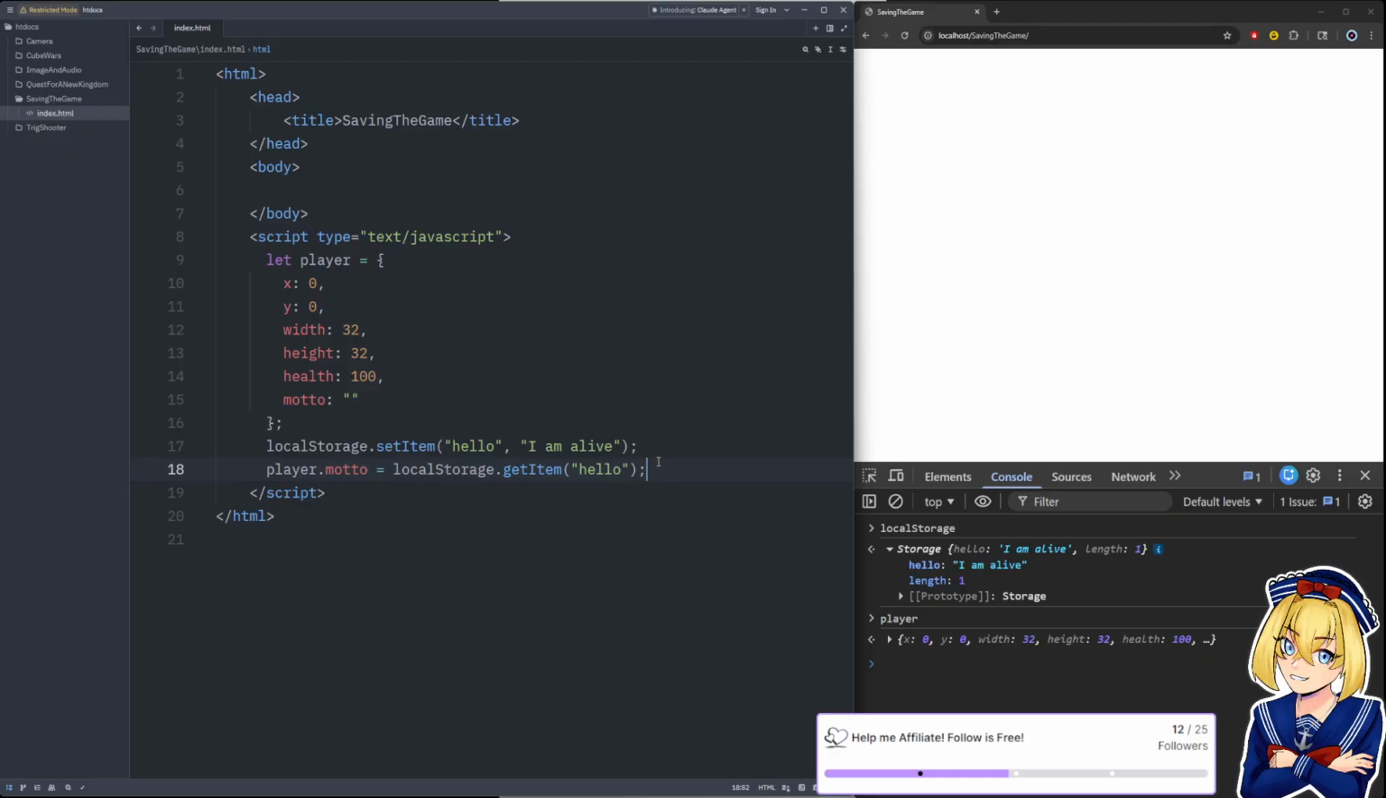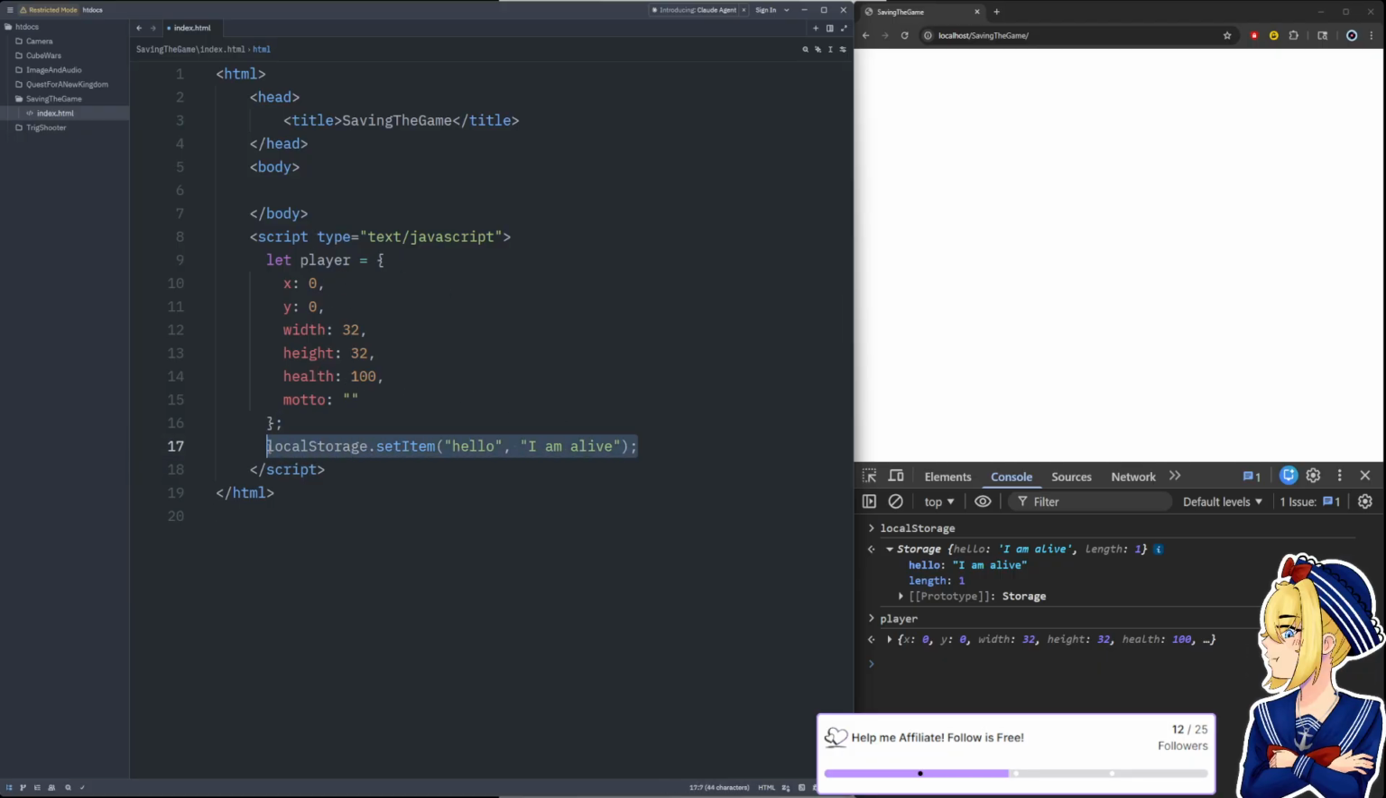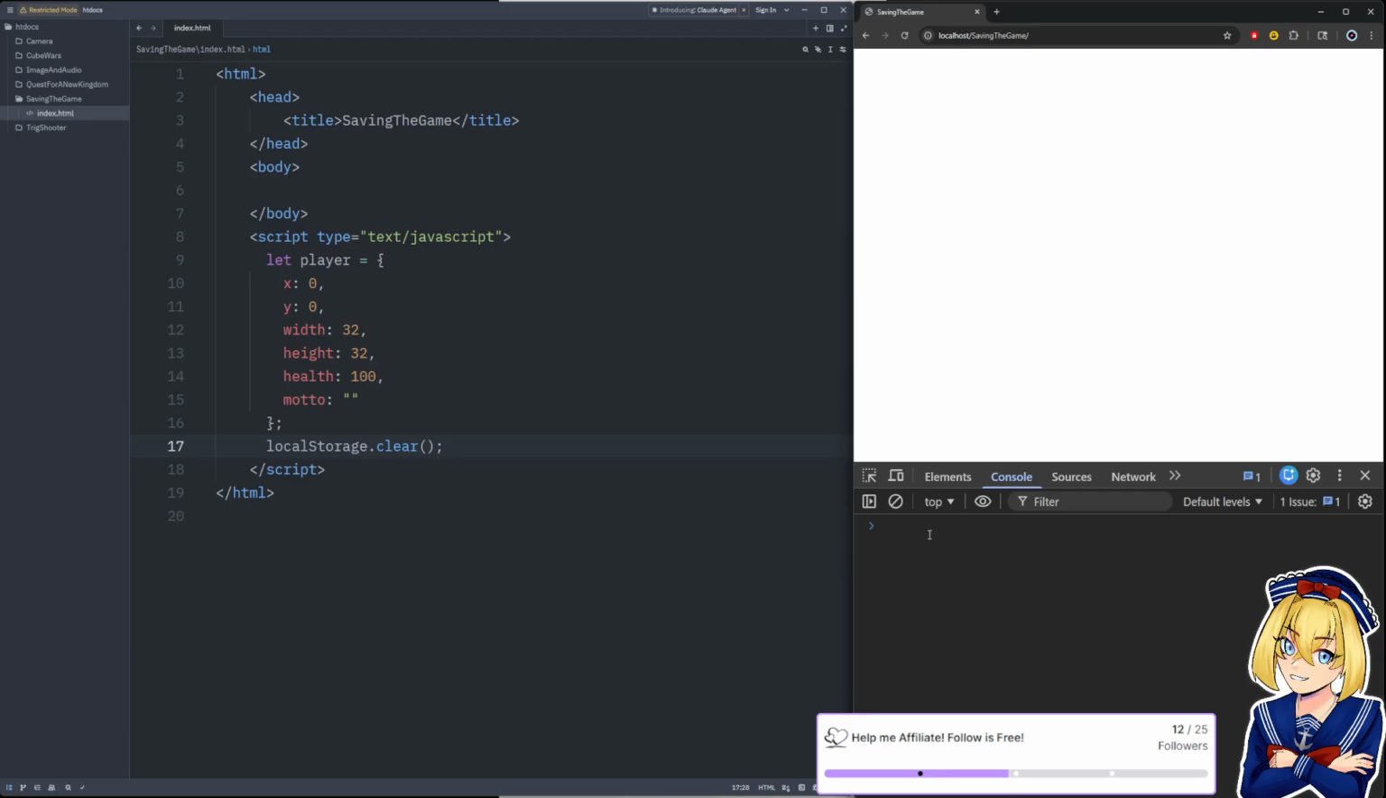So one thing to notice though is with local storage you can only store strings, and I believe cookies are the same way. So how would we store a whole object if it's not a string? Well, what we can do is let's try and save this entire player, right? I guess I should also say there's also localStorage.clear, which should empty your local storage.